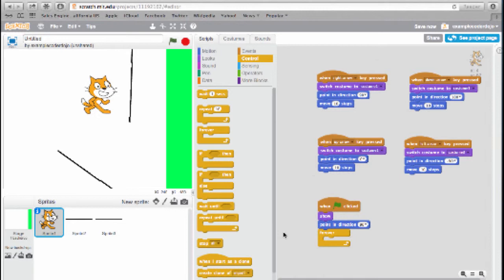Now I'm going to introduce you to a new block called the if-then block. So the if-then block is basically going to check a condition every time that it goes through this loop. So basically every second this block is going to check to see if some condition is true. Basically if some type of event that we're checking for has happened. So what we really care about is whether or not this cat has made it to the finish line.